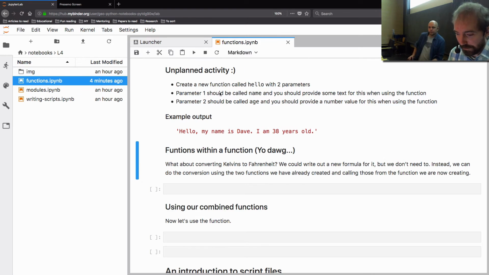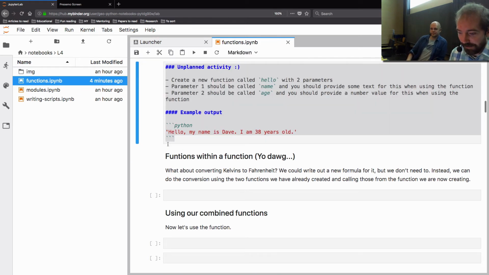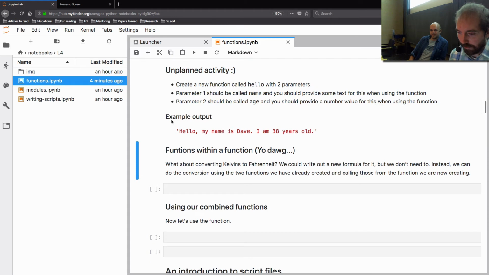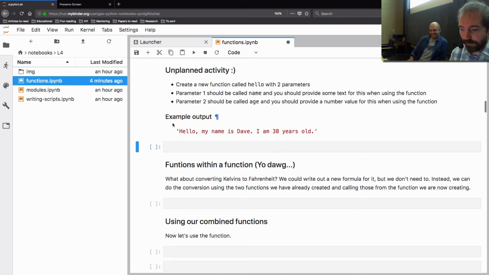As is the case with this kind of activity, I'm not exactly sure that I'm going to get it right the first time around. So this will be fun.